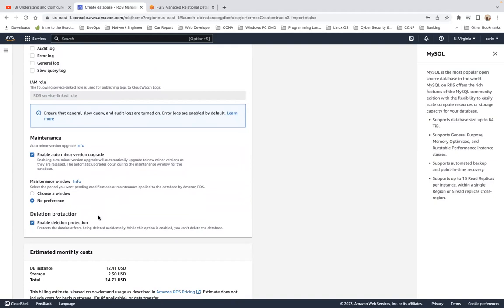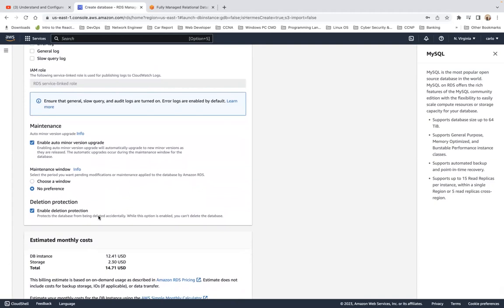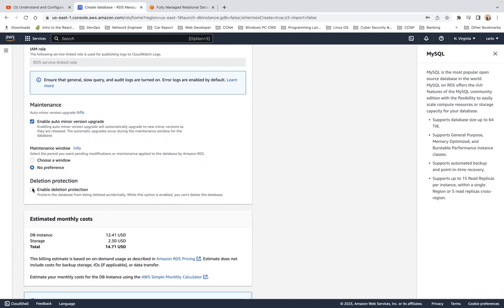Then do we need to have maintenance windows, guys? Well, for the minor version upgrade, do we need to have maintenance windows? If so, what is the window you want to have? And do you want deletion protection? This is to protect the database. You can turn it on or turn it off.